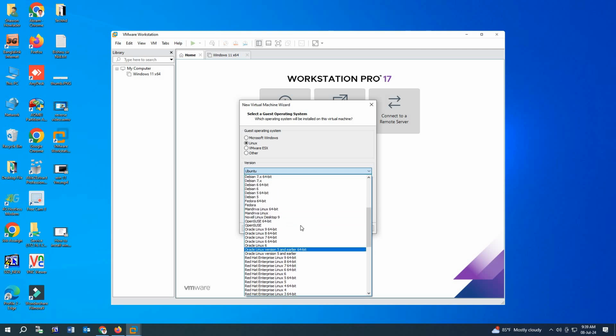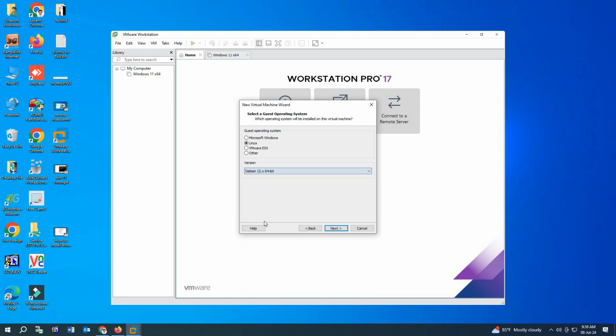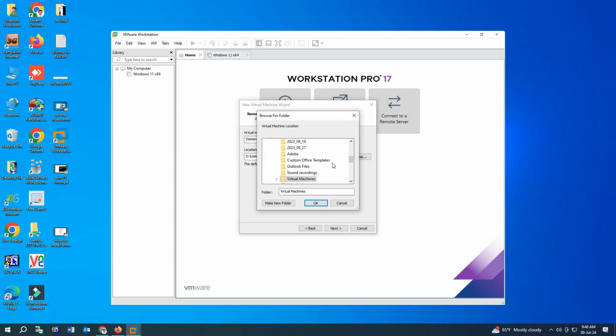It will be on the top. So you have to find it. Here you can see Debian 12 64-bit. So you have to select it. Now click next. So from here you have to give the location where you want to save the virtual machine.